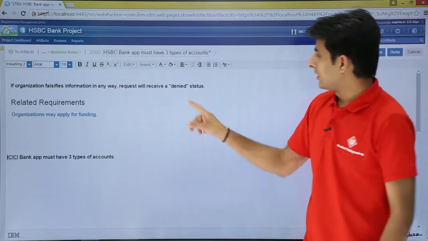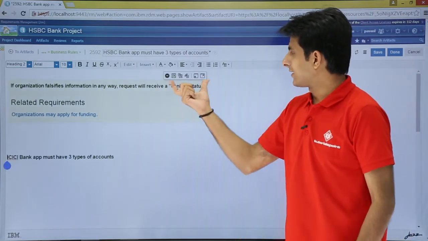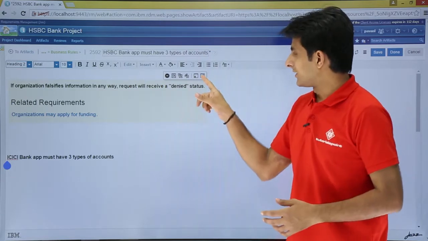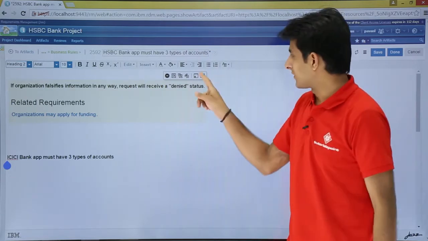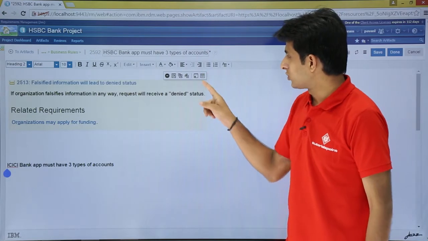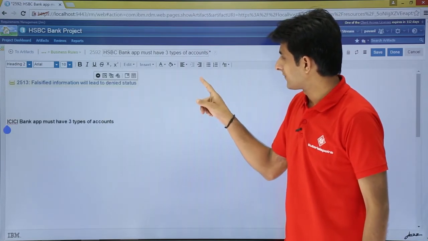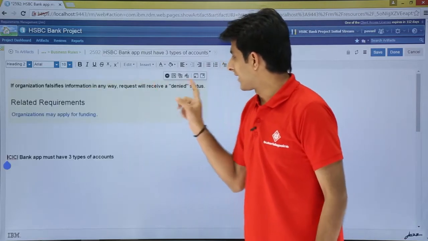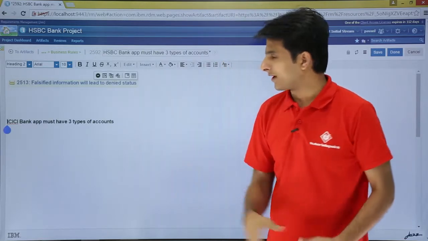Now, in this artifact, if I keep my cursor, I will get a small toolbar here only for that inserted artifact. It offers minimize and maximize, two options given on the right corner. This one is minimize and maximize. If I minimize, I will only get the link. So, if I want, I can select maximize or minimize, these two buttons are there.